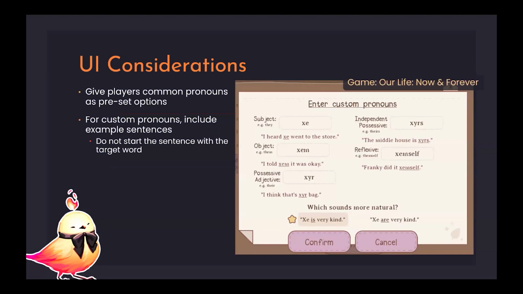Typically, you should respect the player's capitalization for these words rather than forcing it to lowercase, since, for example, some players may enter their name to be used instead of pronouns. Don't forget to let players choose which conjugation is used for verbs as well, which you can see in the bottom of the screenshot with the title, Which Sounds More Natural.